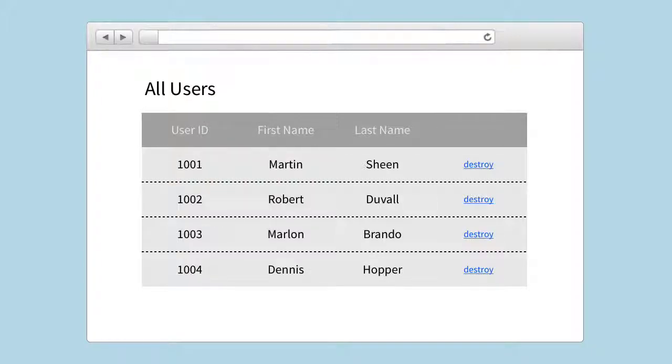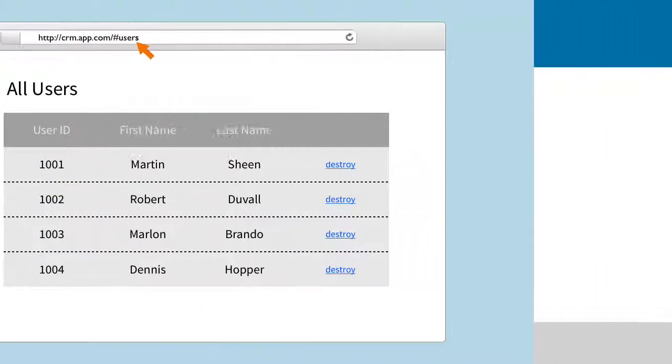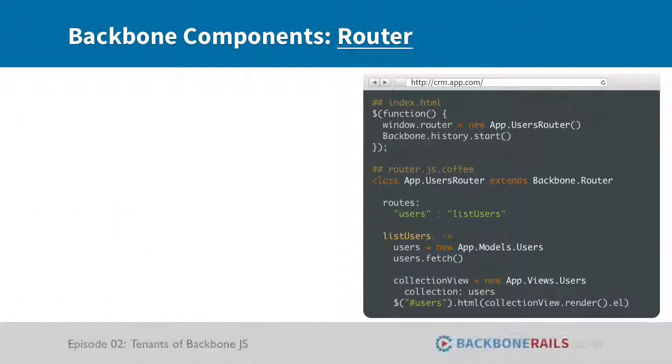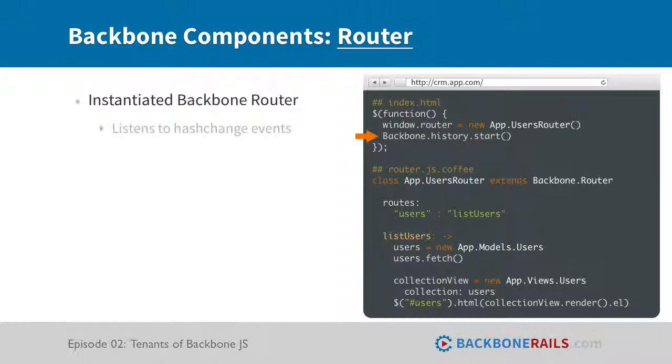We'll also want this page to be routable. That is, we should be able to navigate directly to this page and be able to bookmark it. So to make this happen, the first component we'll need is, of course, a router, which is where we'll start. With Backbone being written in an object-oriented fashion, we'd begin with an instantiated router and ensure Backbone is monitoring the URL. Then, with our router listening to hash change events, we then navigate to hashtag users.